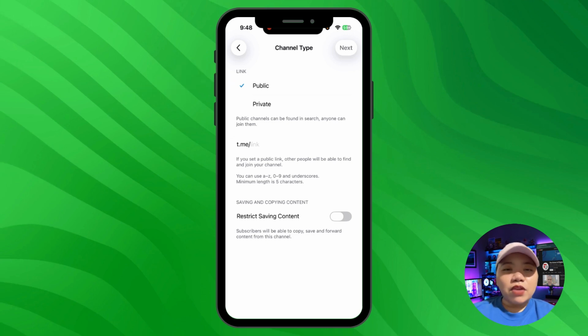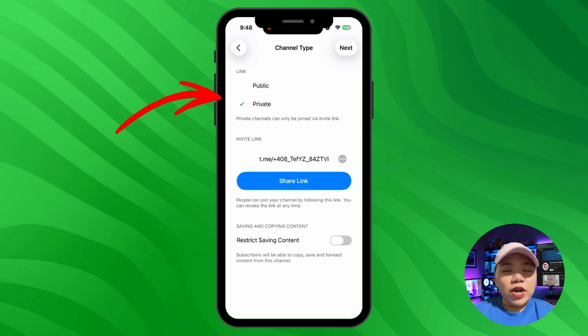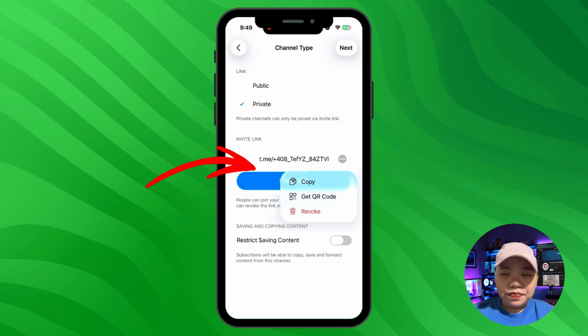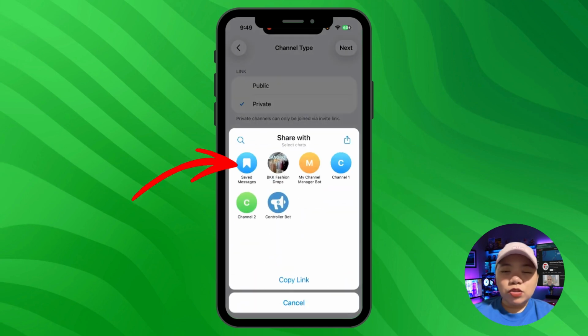On the other hand, a private channel is only accessible through an invite link. This is ideal if you want to create exclusivity. For example, you can use private channels for premium content, VIP communities, or limited time offers. When you choose a private channel, Telegram will generate an invite link for you. You can copy this link and share it anywhere like social media, emails, or direct messages. Anyone who clicks the link can join your channel.